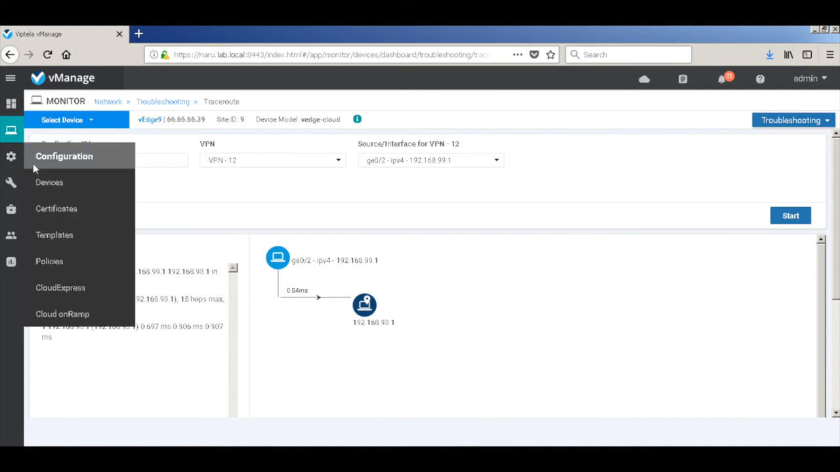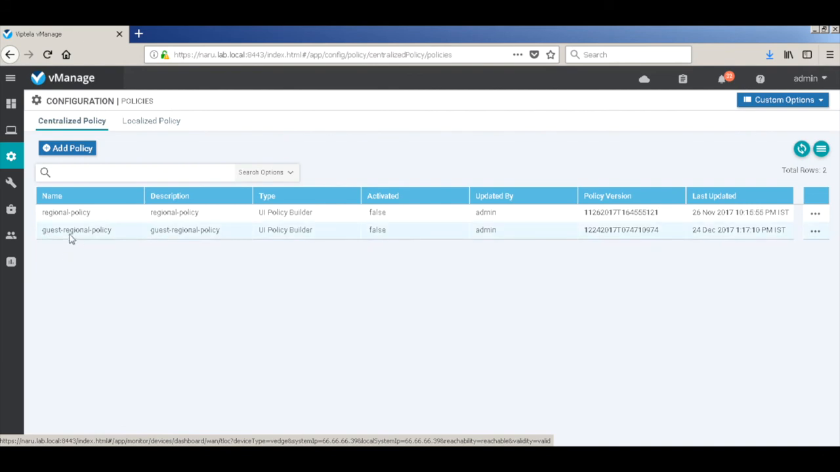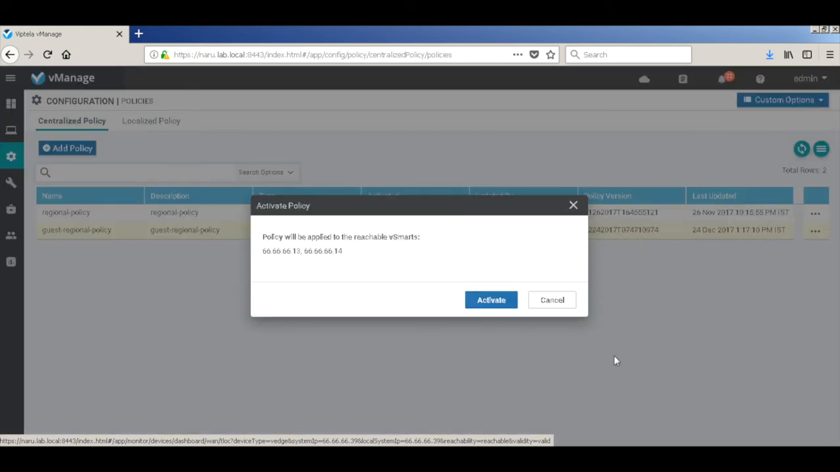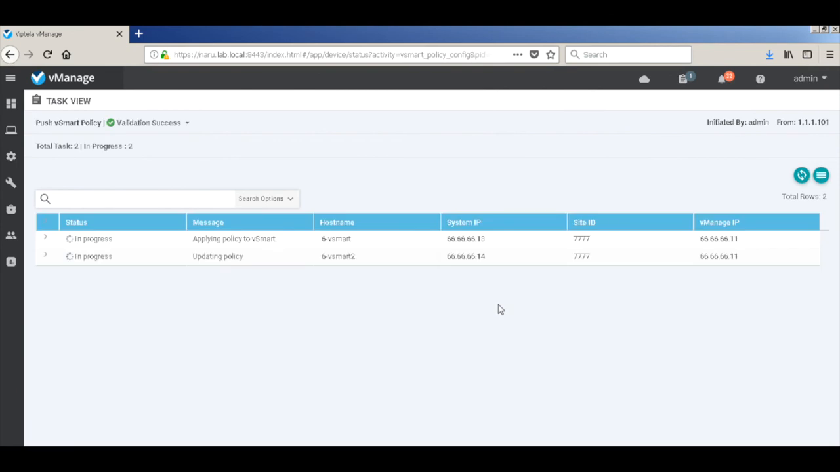So let's add our policy to regionalize the guest VPN traffic. I have already predefined the policy here, but if you want to know the steps, you can look into my other videos on hierarchical or hub and spoke policy and get the details. So let's just activate the policy. The policies have been successfully pushed.